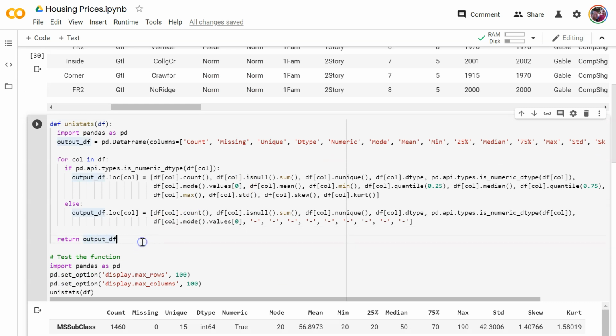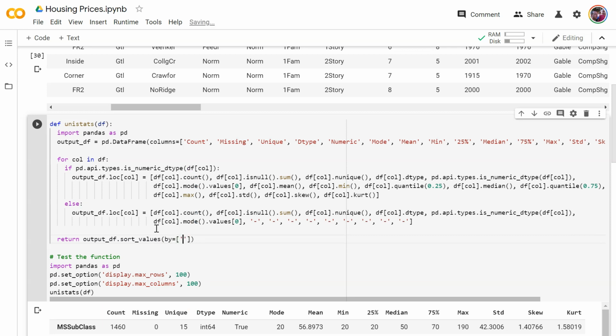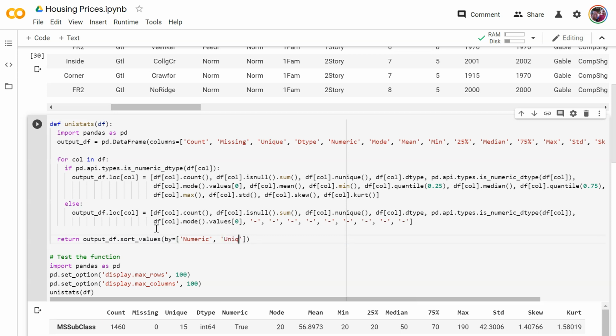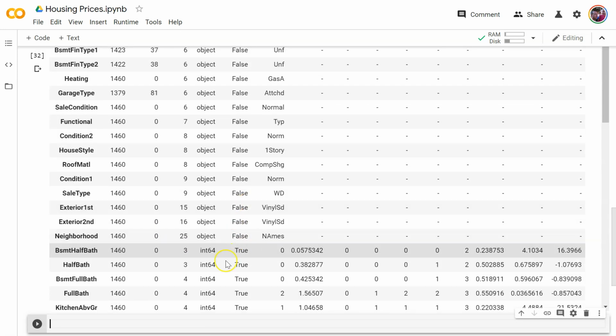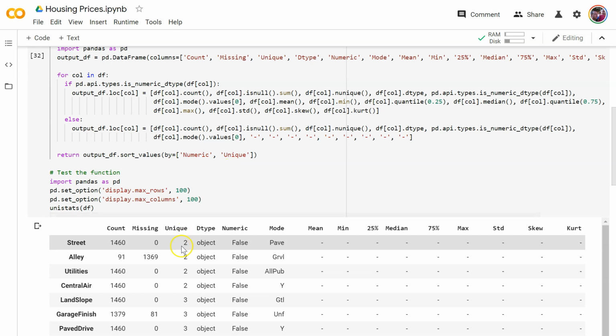Before I return this output df, or no, I'll do it right here. Dot sort values by equals, what's it called? D-type. No, numeric. All right, and then I think after numeric, I want to sort by unique. That'll help me identify the problems quicker. Let's see what that does. Okay, here we go. I've got my numeric second, my categoricals first, starting with fewest to most.